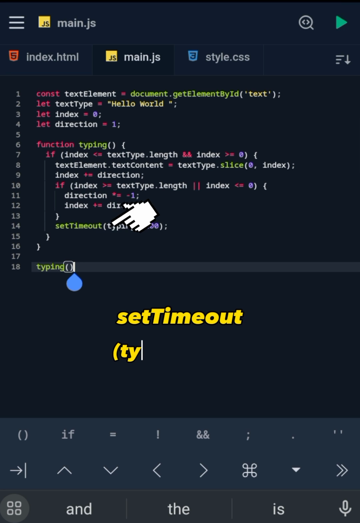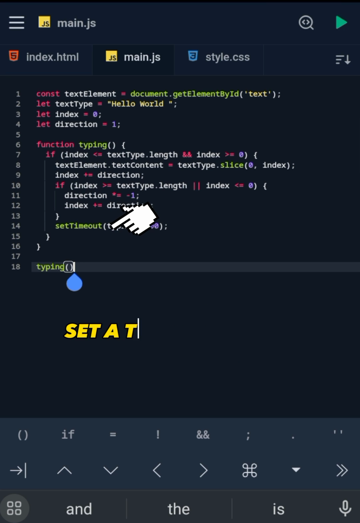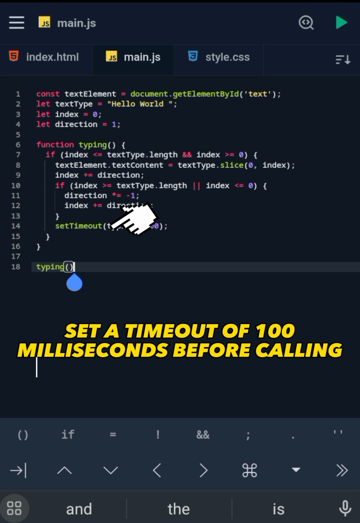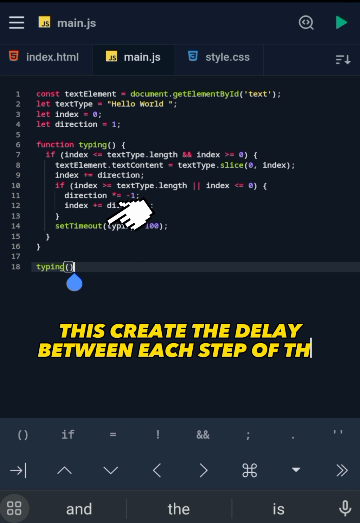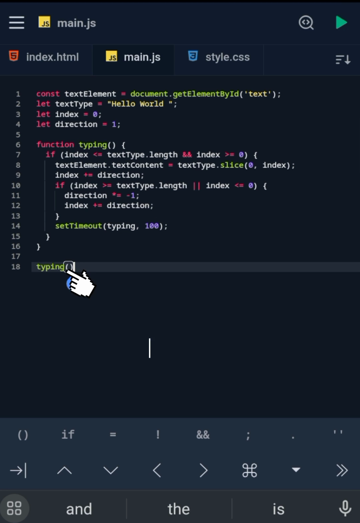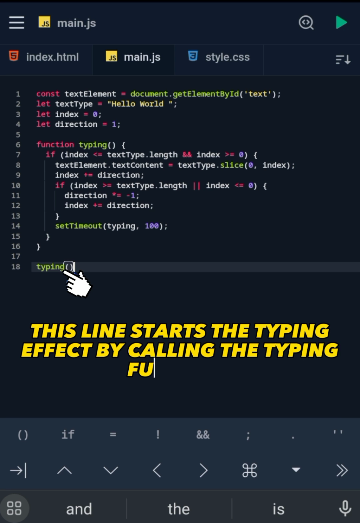setTimeout(typing, 100) sets a timeout of 100 milliseconds before calling the typing function again. This creates the delay between each step of the typing effect. typing(). This line starts the typing effect by calling the typing function.